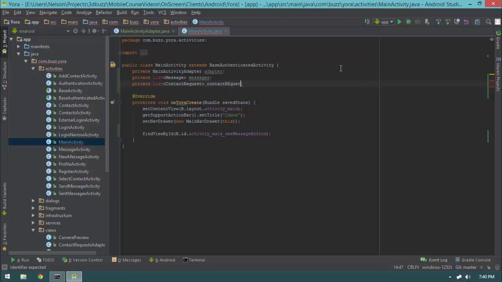Contact requests, sure. When you get to a more general class like the main activity that's less specific, I feel that it should be a little bit more specific with its field names. Request in this context could mean so many different things that I think contact request serves as a better name here. All right, let's go ahead and hit Alt-Enter to import the list interface.